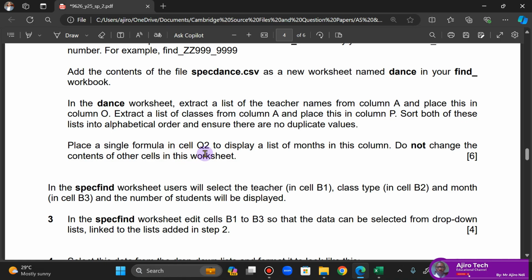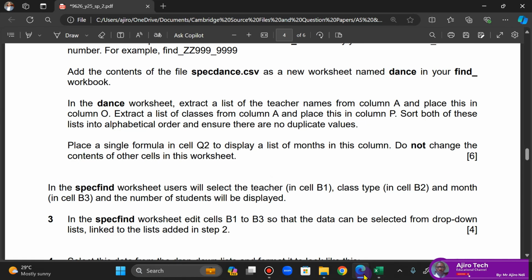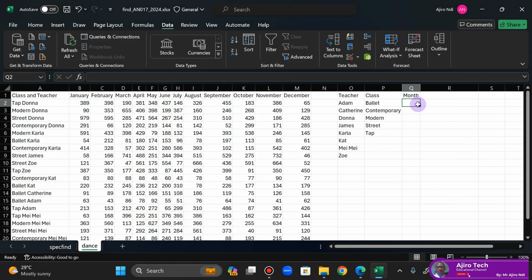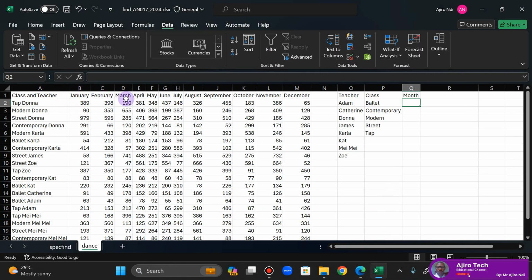All right, place a single formula in cell Q2 to display a list of months in this column. Where's Q2? Q2 is right here. So a cell shows you the column and row, right? Do not change the content of other cells in this worksheet. So we're not changing the content, we're just using a single formula in cell Q2 to display a list of months. So this simply means that this is the month here, so we want to transpose.